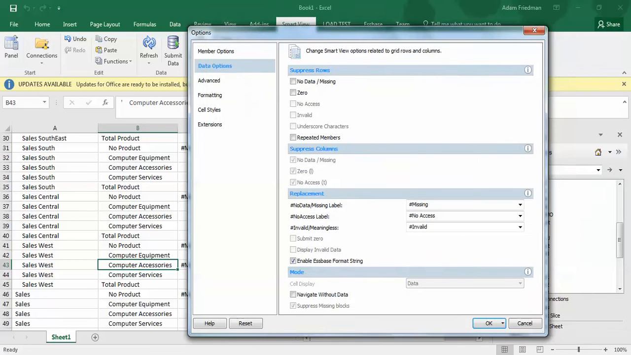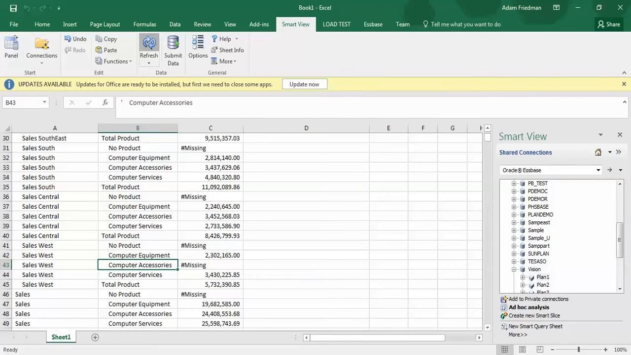But what if really that data means something, and maybe for Excel purposes you want it to have a numeric 0 or a 0. Well, by changing no data missing to numeric 0, anything that's missing is now going to show up as a 0. In fact, let's demonstrate that. So having changed it to numeric 0, I'm going to hit OK. I'm going to hit refresh.